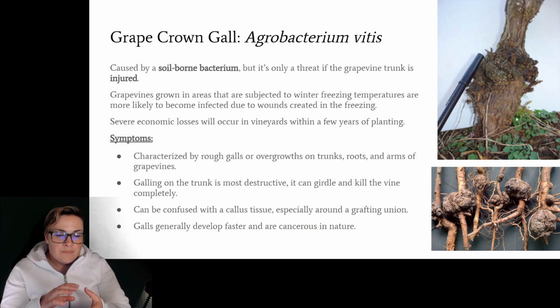It'll actually cut off, again, kind of like that Eutypa dieback, all of the water and nutrients. That's what we call girdling the vine, when it kind of chokes it out. And it will kill the vine completely.